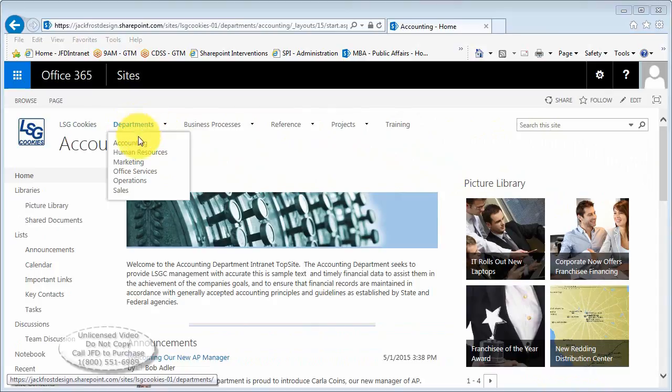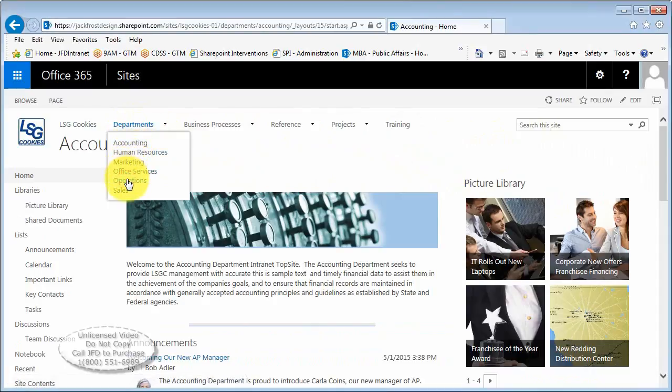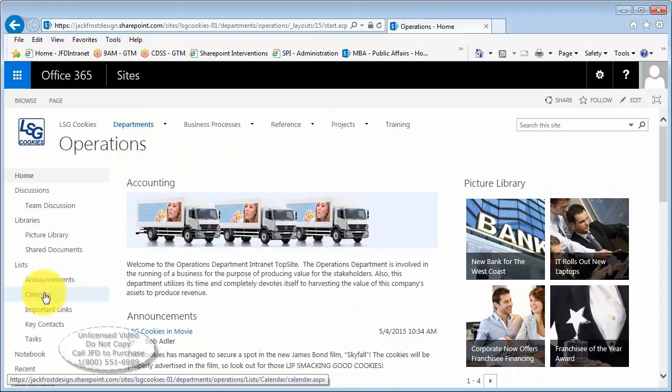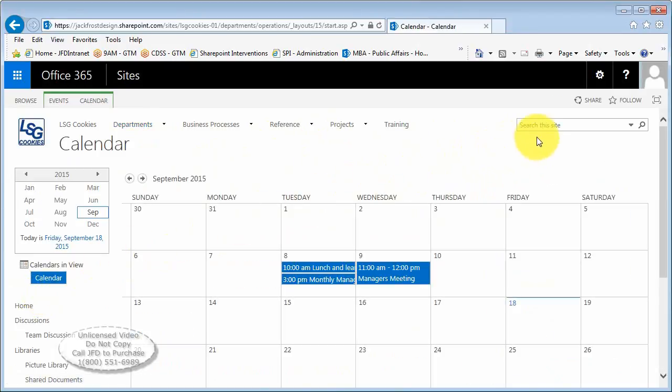If we then visit the operations site, we find again that there is a search box in the upper right-hand corner of the page. But more than that, if we visit the calendar in the operations site, this page also has a search box in the upper right-hand corner. So access to search is conveniently located on almost every page of the intranet. The reason that I point that out is because this would lead most people to believe that any one of these search boxes is going to search the entire intranet.